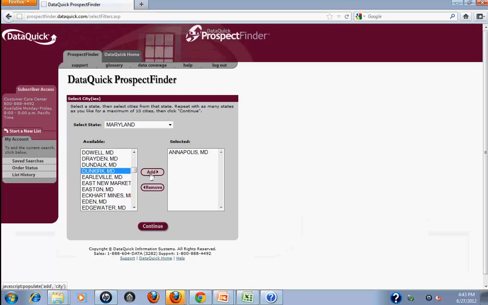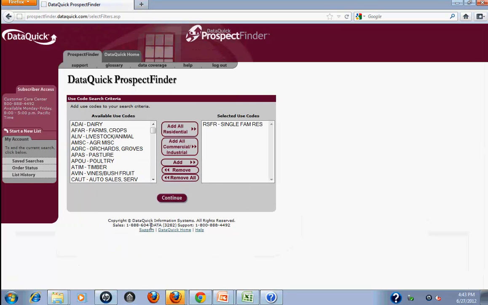I'm going to do Dunkirk, Maryland. I'm going to add that one too. So you go through and add all the cities that you want for this particular list and click continue. The next thing is the code criteria. In this case we're going to do single family residence only, but there's several here, so you can see. There's going to be single family residence on this one.